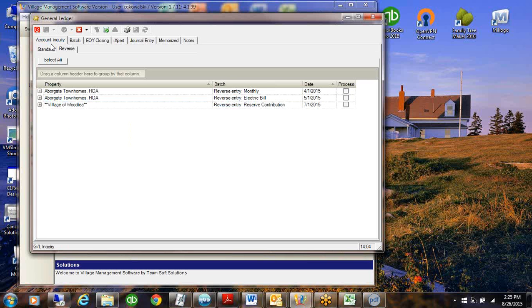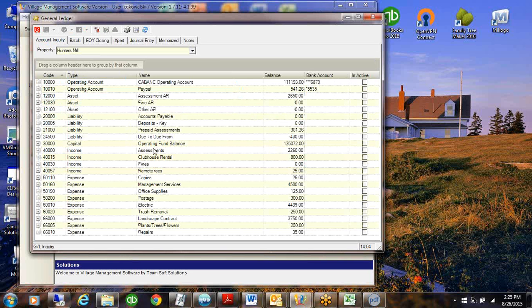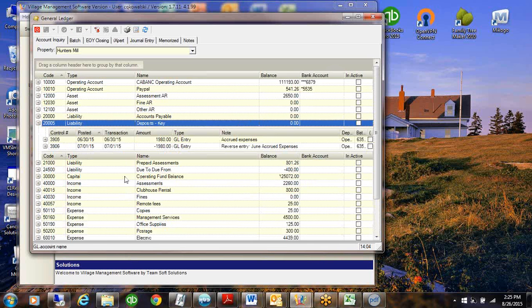So now if I come back and I look at that property, we'll go to our key one because that's where I did it. There it is. In and out. So anytime you know that there's an entry that you're going to reverse out the next month, that is a nice tool to help you create the entry so you don't have to manually key it in, especially if it's a big one.